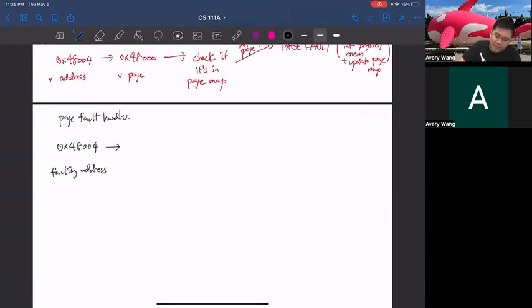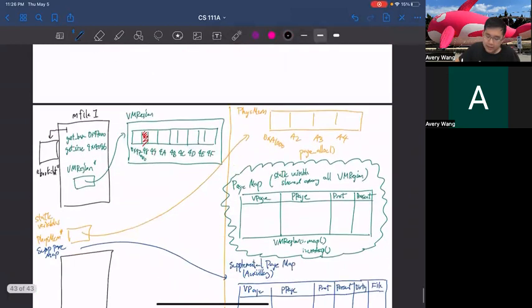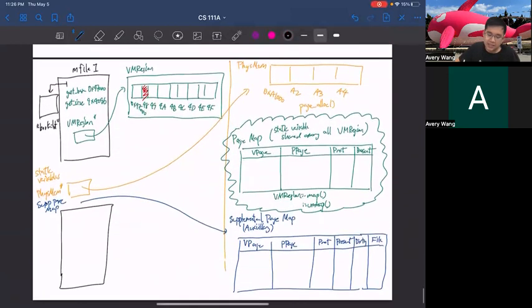First, as always, you get the virtual page, right? Everything is done in terms of pages, so you always first get the page. Now you know what page it is, but you know that it's not in the page map, so it's not in physical memory. So we need to put it in physical memory.